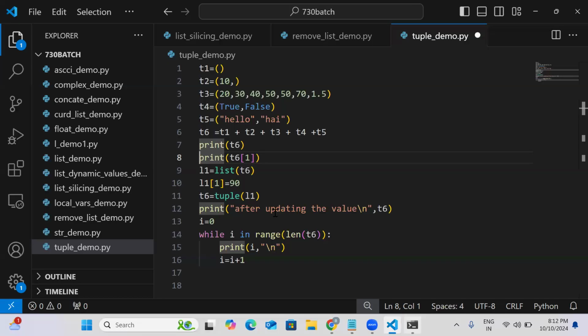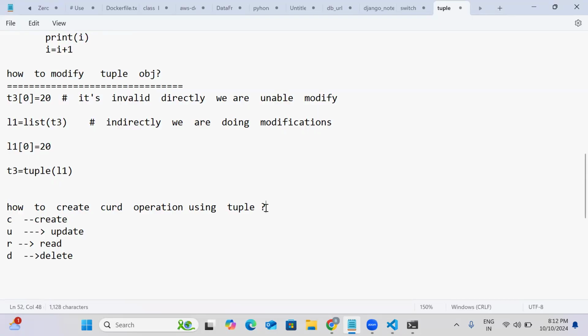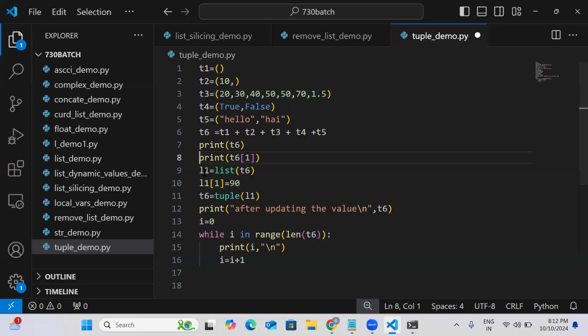See that tuple is unchangeable, right? Directly you can't modify that, but indirectly you can do that. Indirectly means typecasting. Just see that here, typecasting I have done indirectly. Indirectly you can do modifications here.